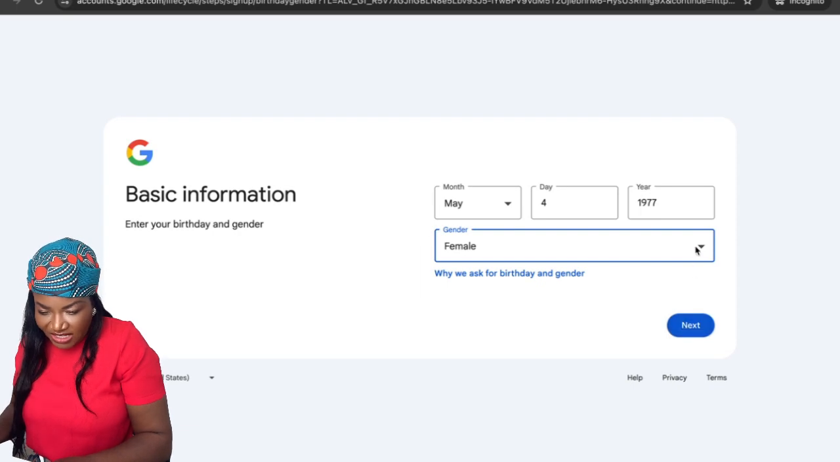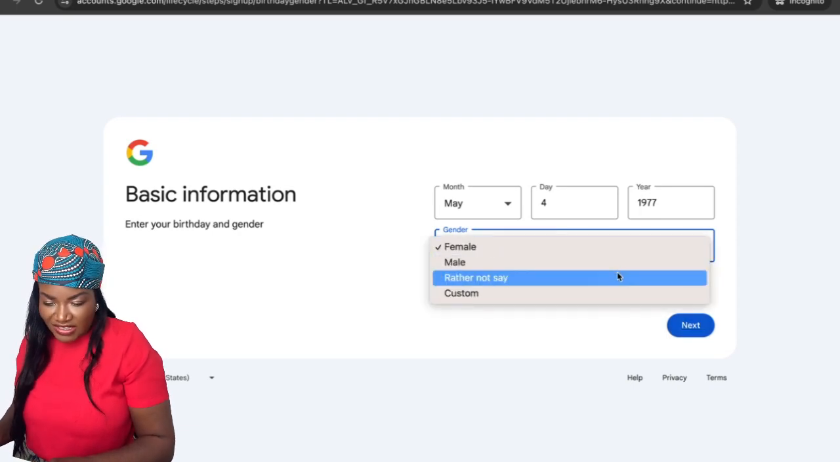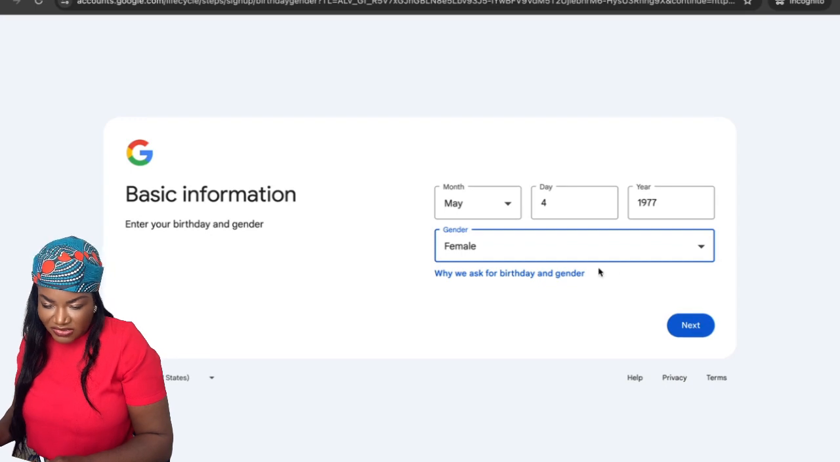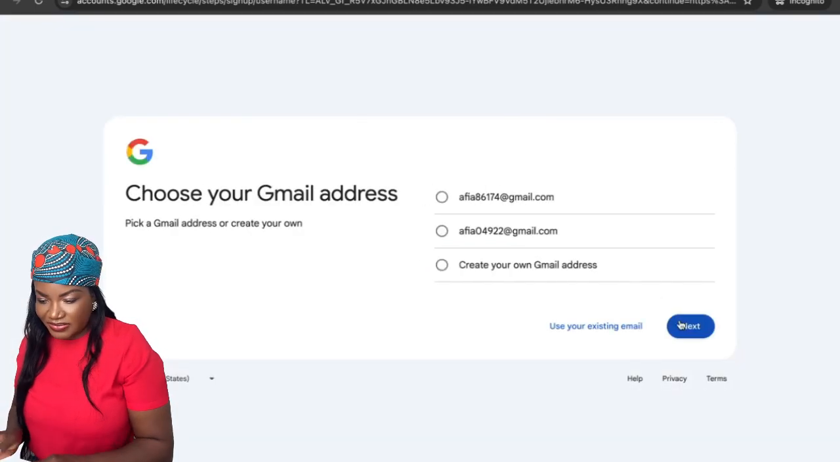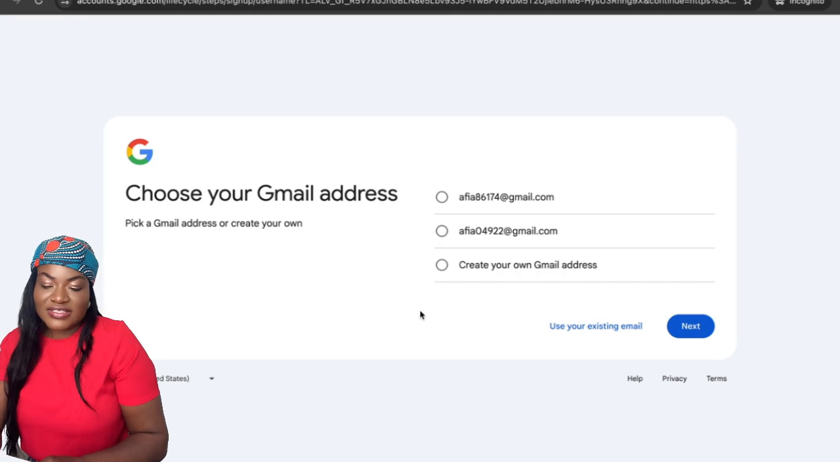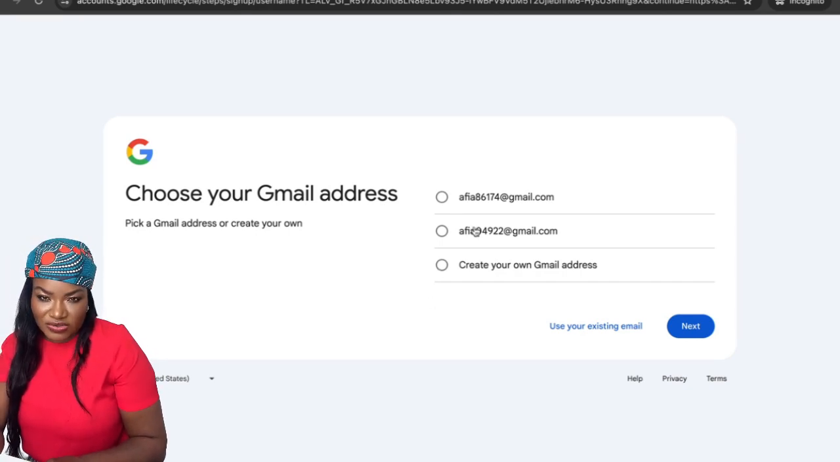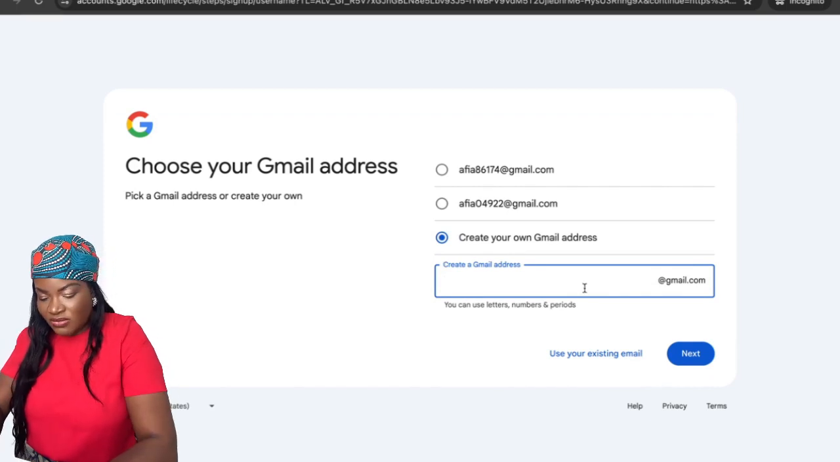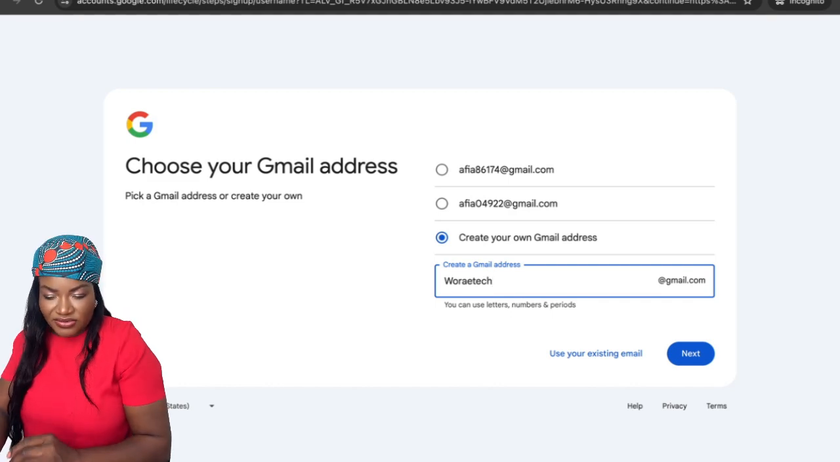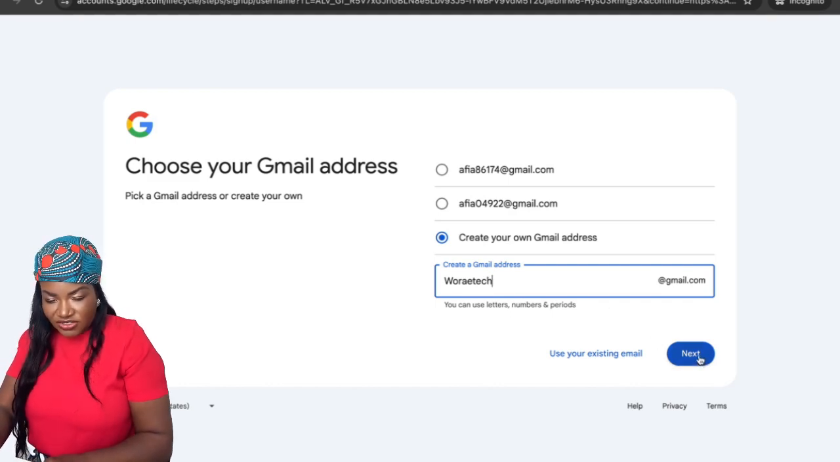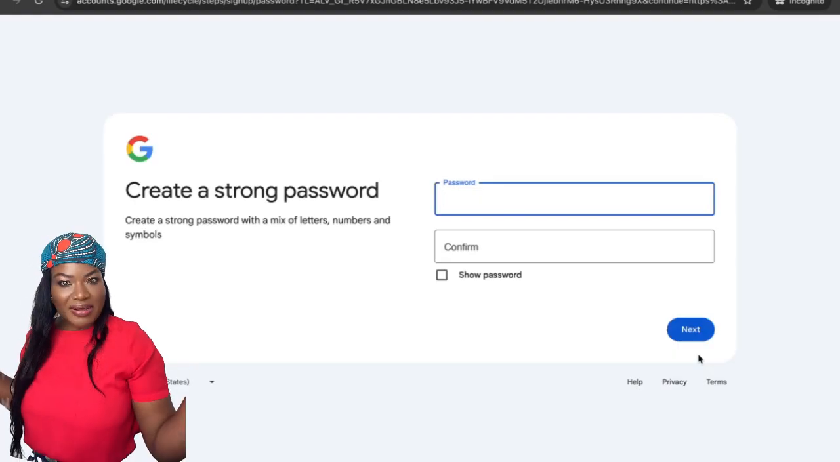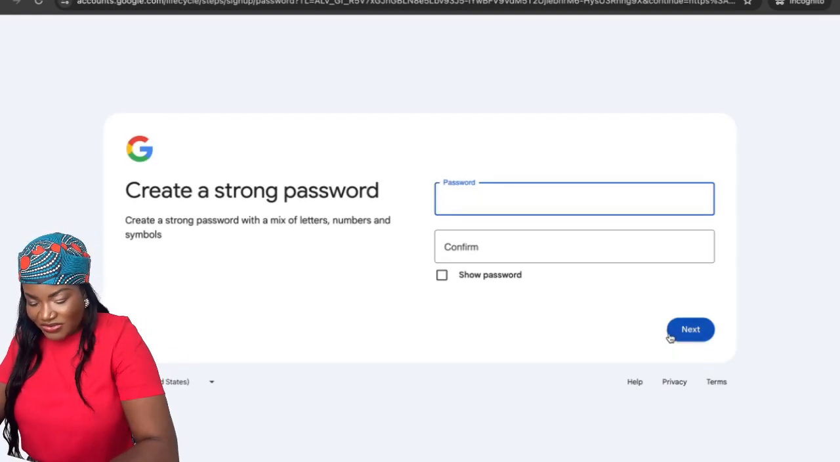In your case, you put your own. It says rather not say, custom. I'll put female. Then you click next. It now suggests names for you because the name that you chose was already taken. So it suggests Afia 86 and so on, or it says create another one. So you can mix your name up. Okay, so I'm going to put this name, Rytech, at Gmail. Let's see if that hasn't been taken. That hasn't been taken.